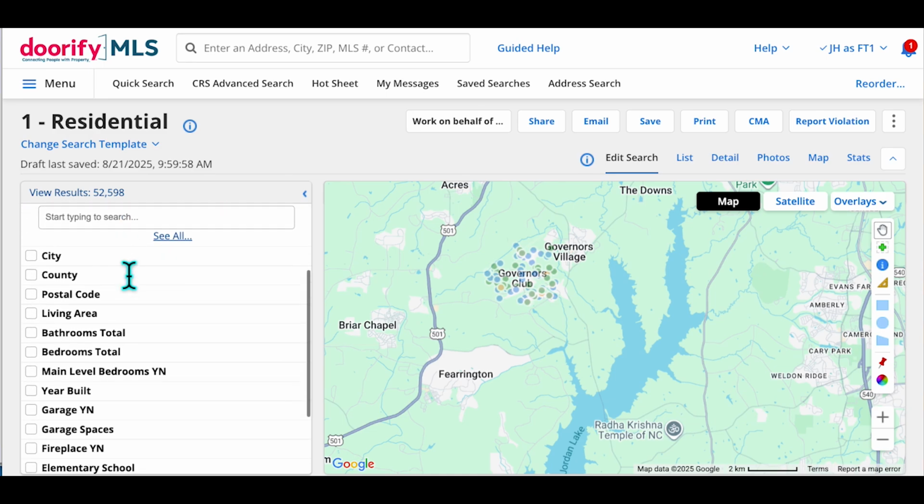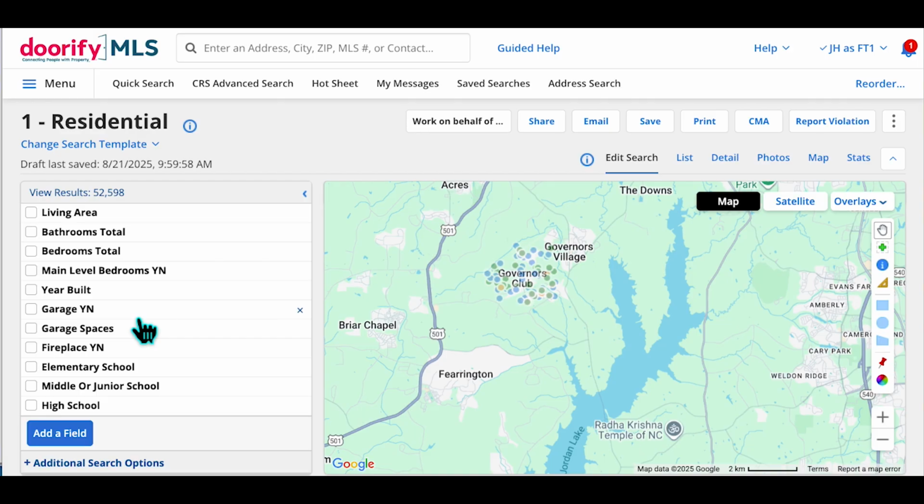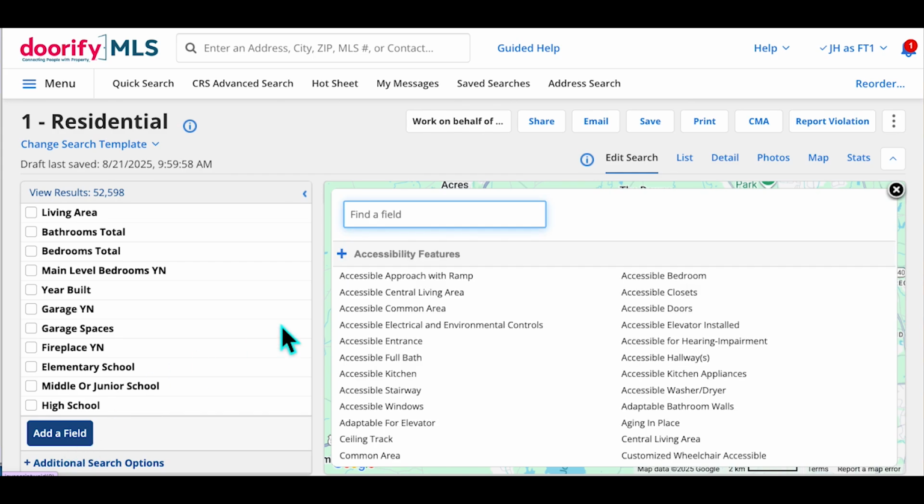I can come down, select whatever I want to get for as I'm looking at listings here. Before I do that, what I'm going to do is also mention if there's something that you're searching for and it is not on the search template, you can always add a field on the fly. So maybe I'm looking for like lot size acres or something like that, and I don't see it on my template, but I really want that for this particular search. I can click add a field. I get a pop-up over on the right, kind of replaces the map.